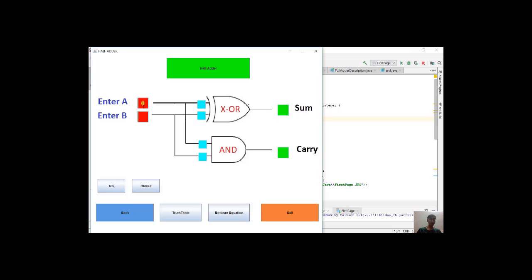We put 0, so it takes. But when we put a second digit also, then it will not take. See, 0, 0, not taking. Here we are entering 1. Next digit, no consideration. Now we are pressing the OK button, which will provide our required output.